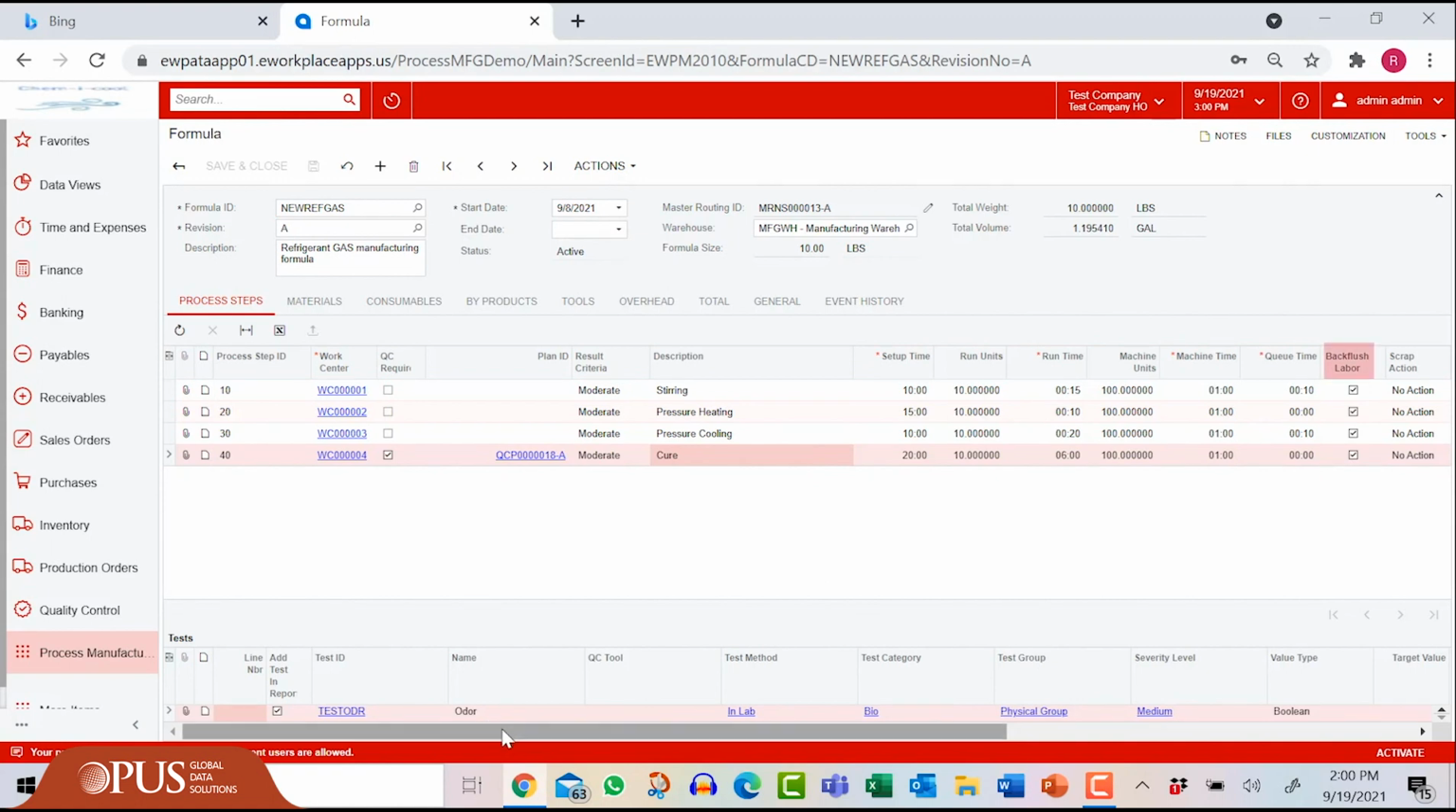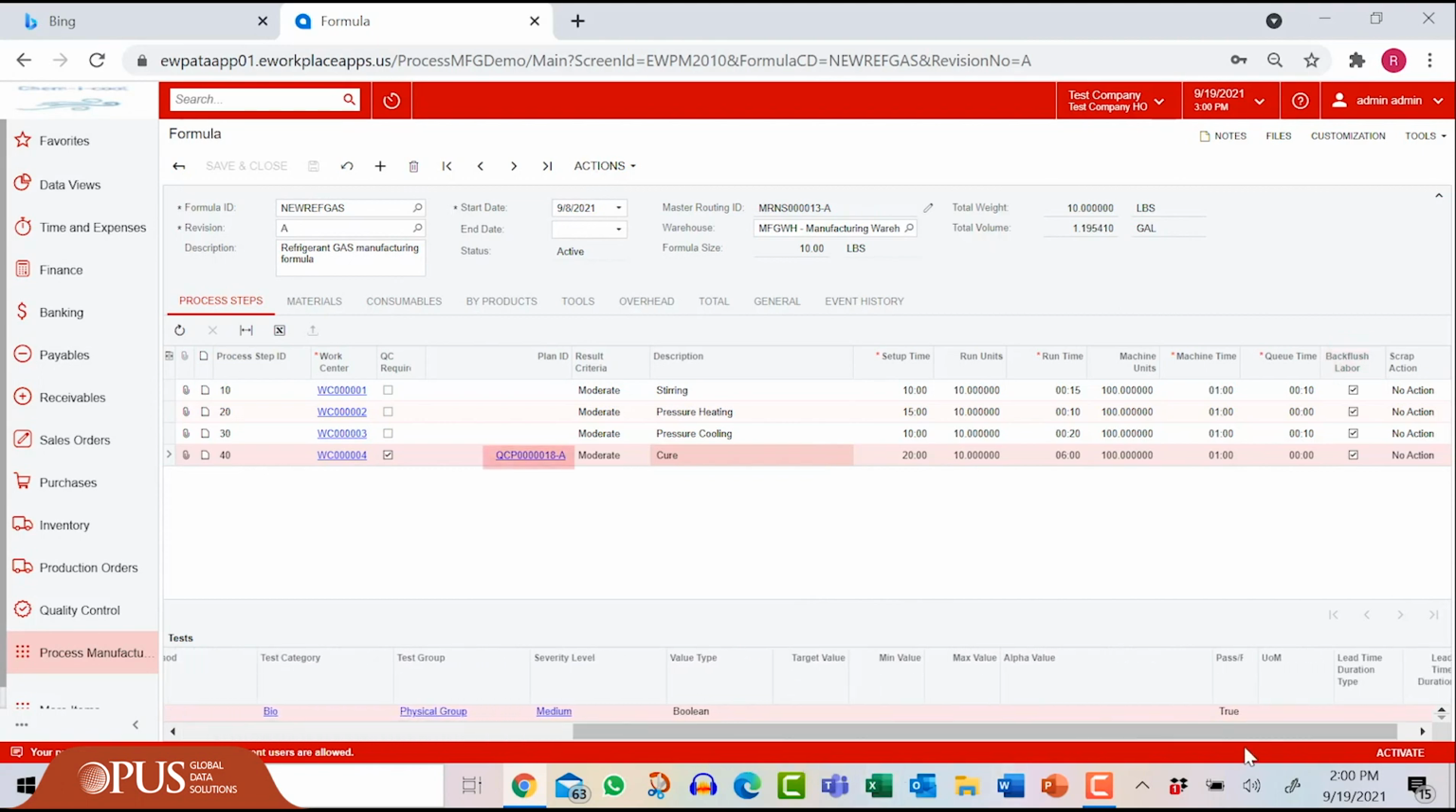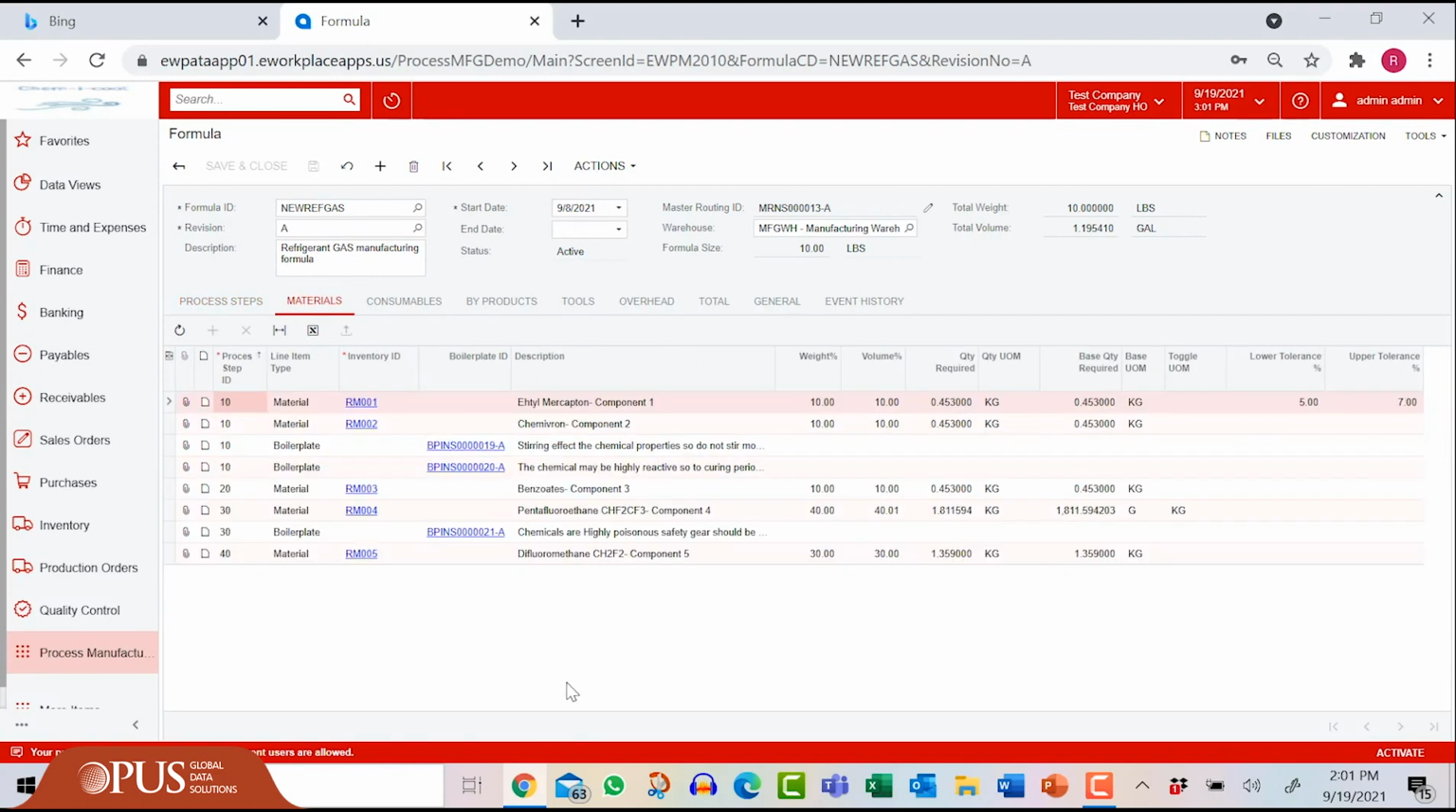You see we have the option to backflush labor. We also see we will do a test after operation 40. We will test the odor. We see the materials we need for each operation as well as instructions. We call this boilerplate. Process manufacturing allows you to create a formula based on a percent of the weight, percent of the volume, or discrete unit of measure. We will use percent of weight for this formula.